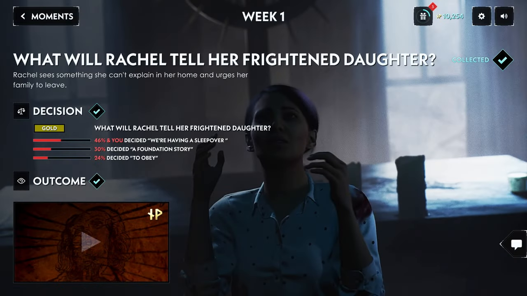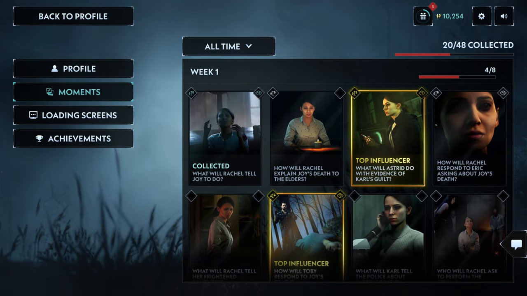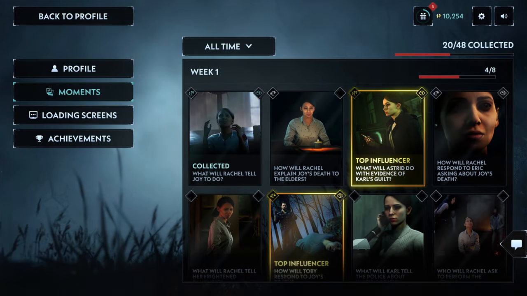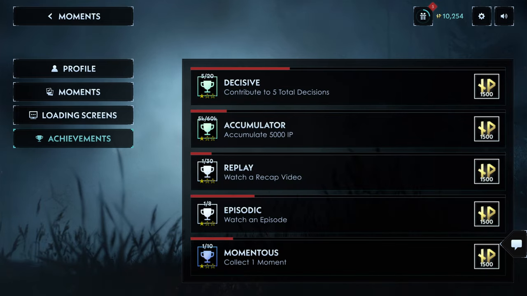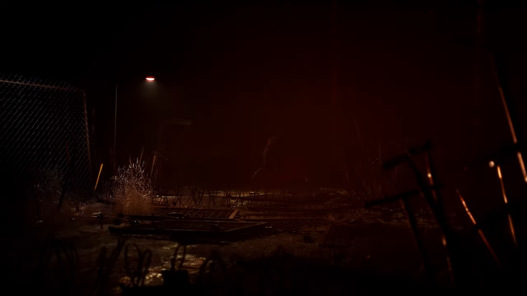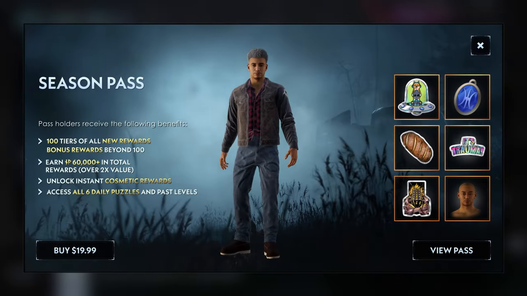Each decision connects to a moment in the series. You can collect all moments in the series by participating in the decision and watching the result. And if you have the most impact on the decision, you'll collect a gold moment and be the only person in the world who has it. You can also see other parts of your collection like achievements, lore, and unlocked items through your user profile.